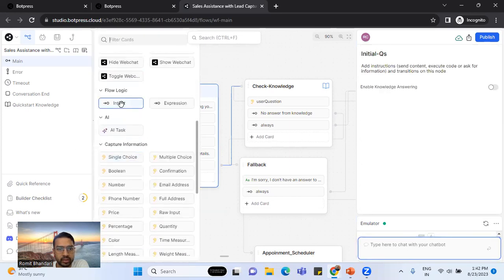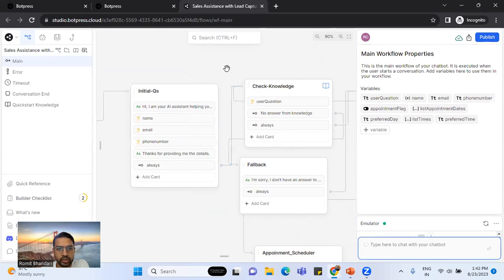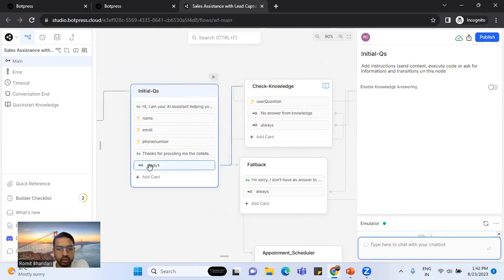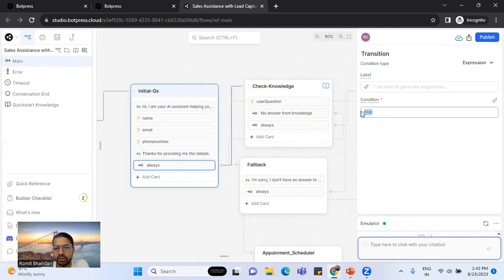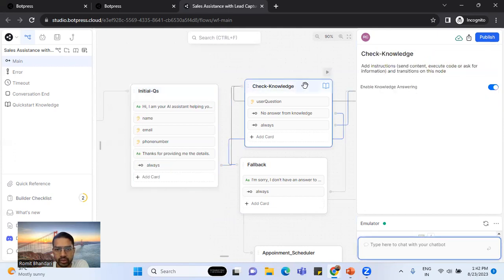these flow logic cards as well. So each node, this is one node, to make a transition to another node, you can give a transition expression and just give a condition true. Automatically this option will come to link it to another node, and you can link it off.